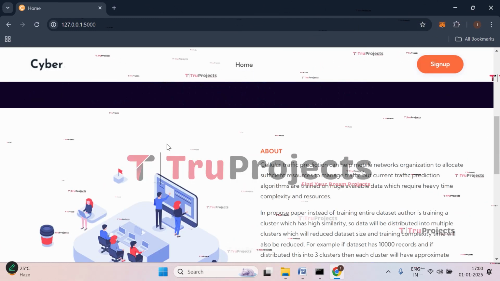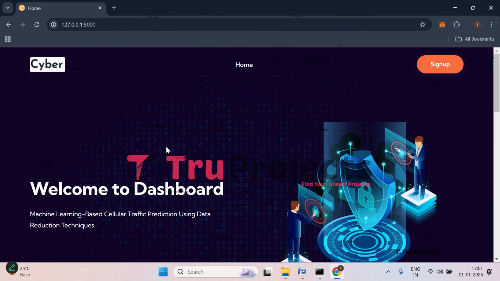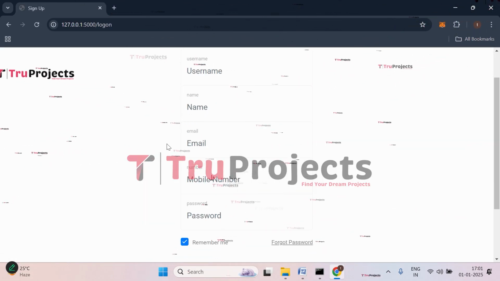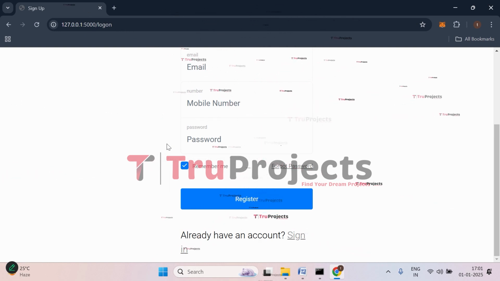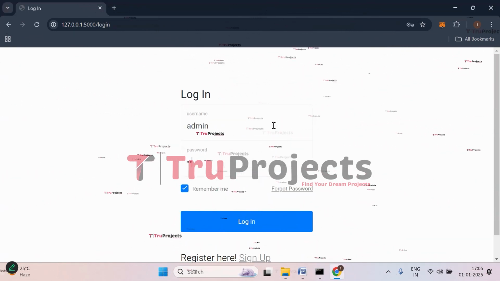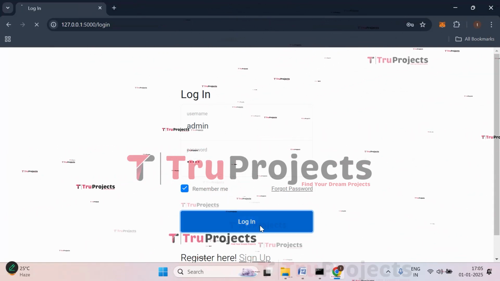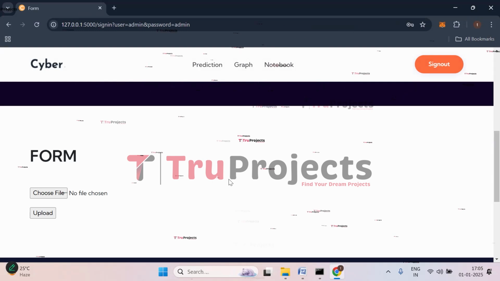This is the web page of the project, which is displayed in the browser, and this is developed using the Flask framework. So we need to sign up first. Click on sign up and enter all the registration details if you are registering newly. I have already registered, so I will directly sign in. Click on sign in. So here provide the username and the password. Now click on login. We have logged in successfully and we are redirected to the prediction page of the project.